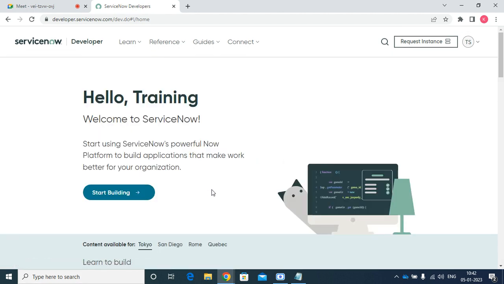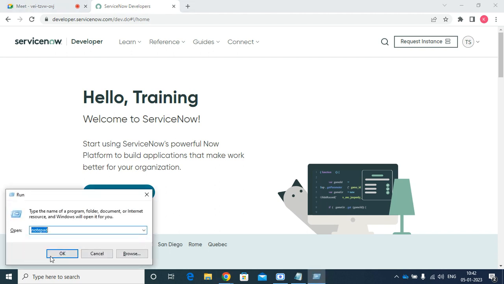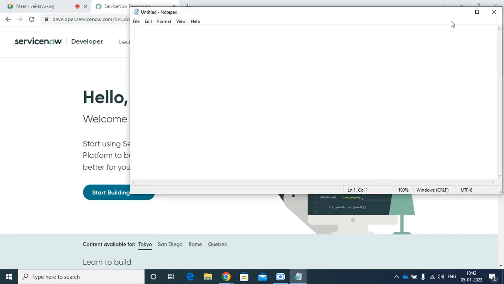Now what we need to do is request an instance. An instance is nothing but the URL which is used for ServiceNow practice purposes. We will call it an instance. We will do it. And before that, in ServiceNow, yesterday we discussed the versions.